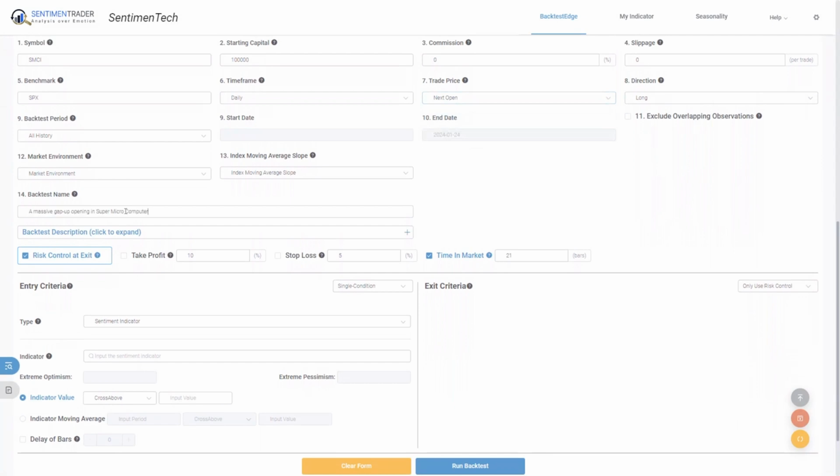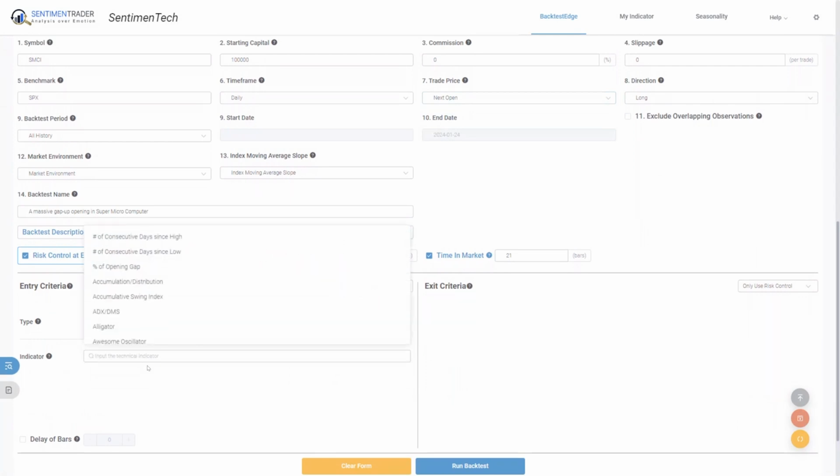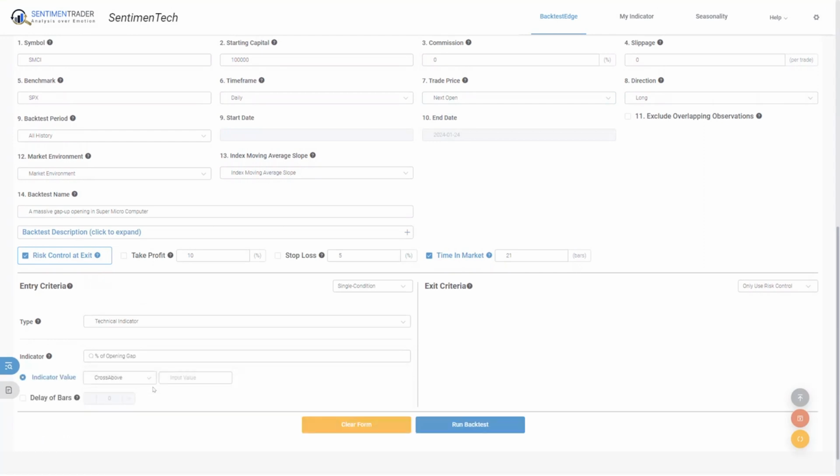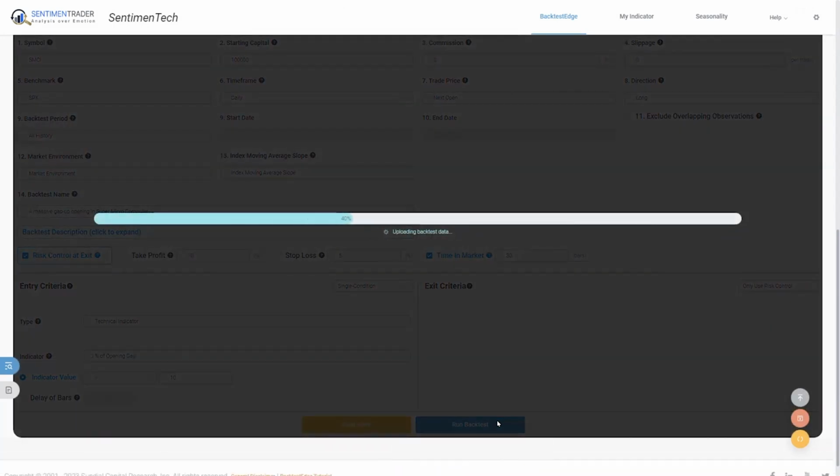Under Entry Criteria, click on the Type drop-down menu and select Technical Indicator. Then, move to the Indicator drop-down menu, search for and select Percent of Opening Gap, and then choose Greater than 10. Under Exit Criteria, set the time in market to 30 bars, as 30 bars is a short-term time horizon. Once that's all set, hit the Run Backtest button to start the analysis.